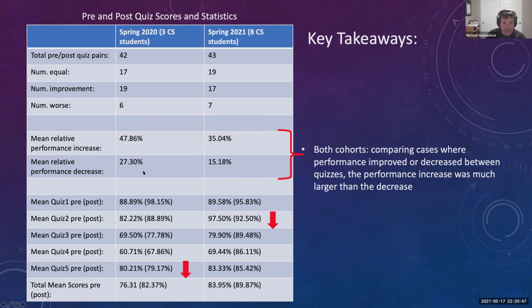In the cases where they did worse, it wasn't as large, although 27 percent is still pretty large. But that's still encouraging, that at least they improved more than when they did worse.